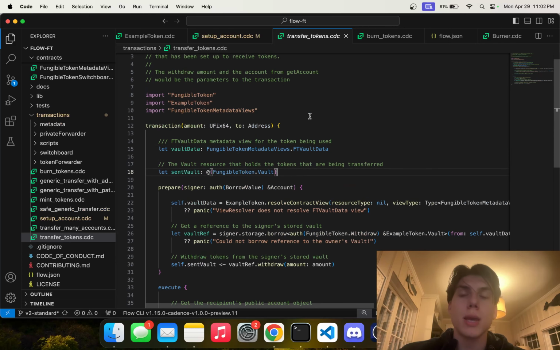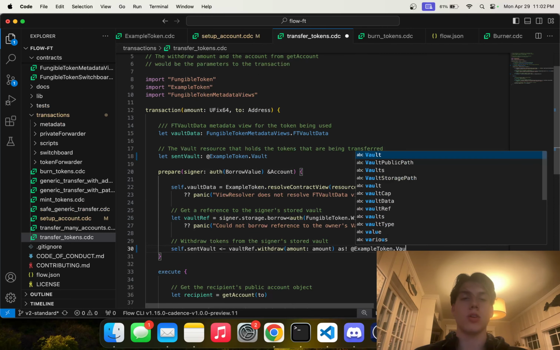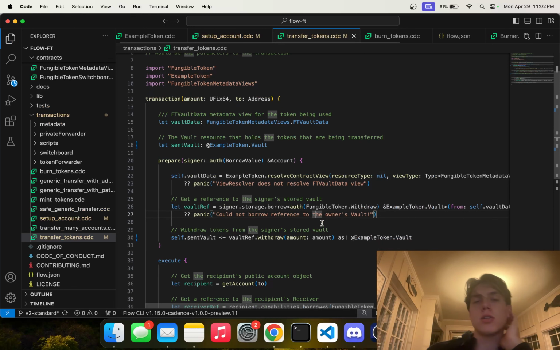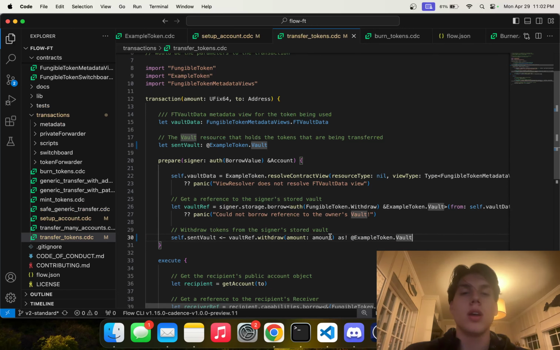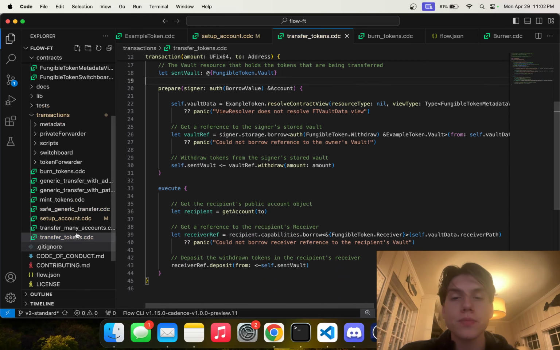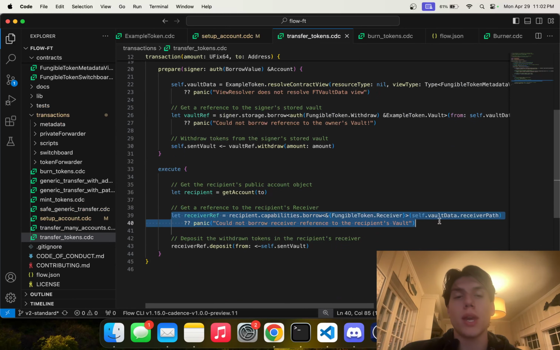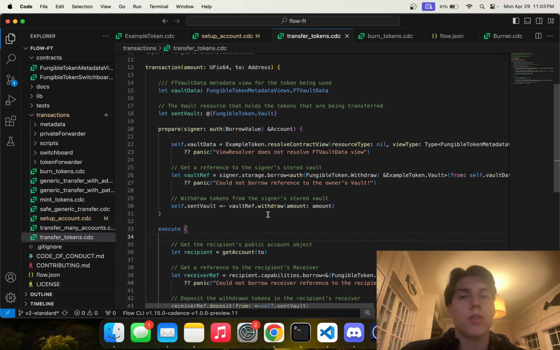which has a FungibleToken.Vault type. This could also be represented as an ExampleToken.Vault if you want to be really clear on what you're withdrawing, right? As ExampleToken.Vault, you can also do this. I actually kind of like this better just because you're being very explicit about what exactly you have. It doesn't really make a difference at all, but if you want to be more explicit, you could represent it as that type. And then we are just borrowing a public capability from the recipient's account, getting their account like so, and then depositing to their collection. So that is what this transaction is doing.